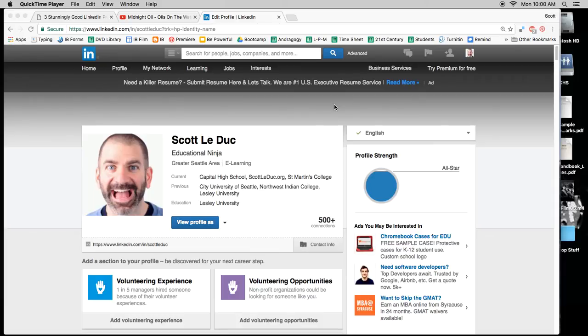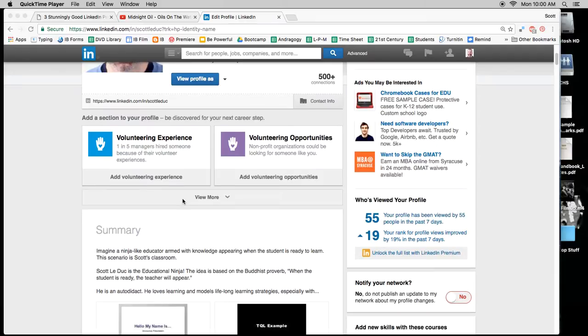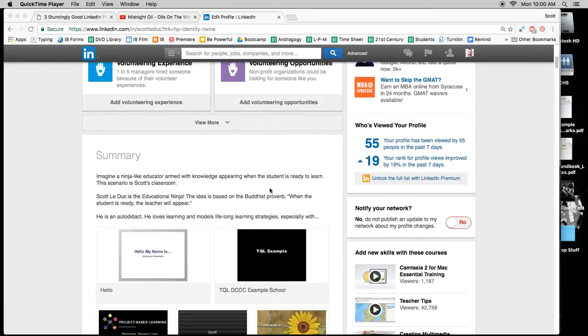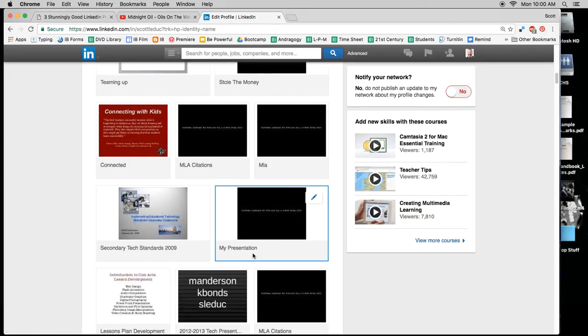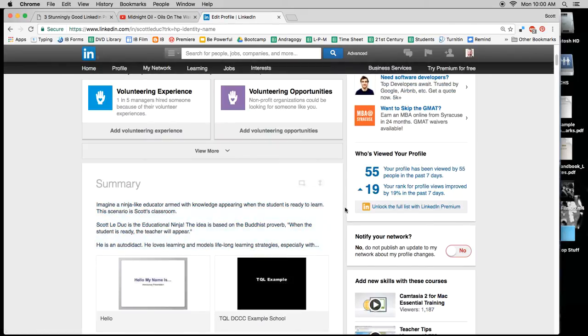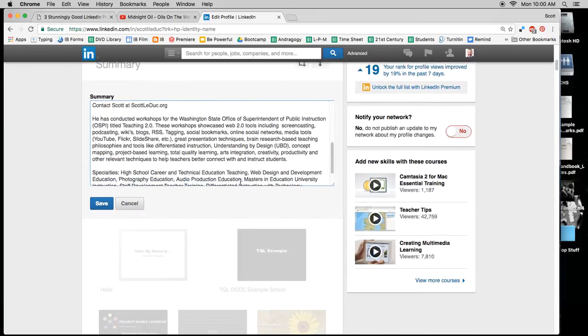Adding to your profile is as simple as this. Once you're logged into LinkedIn, when you click on profile, you'll come down the page here and you can see we have different elements and so on. Summary is the first place to start. So I'm going to click see more, and I can see all this kind of stuff here. But let's say I want to edit my summary. So I'll click here and I'll type in something that would grab people's attention.